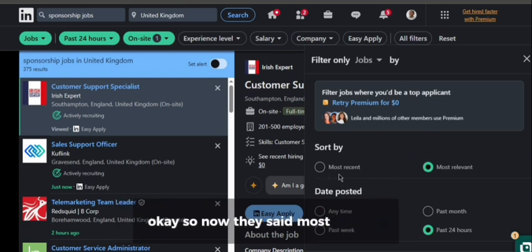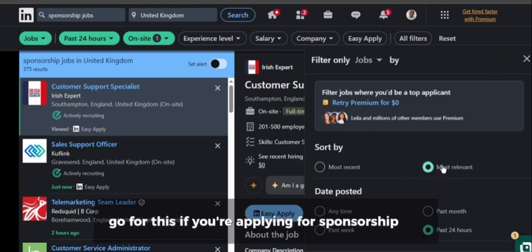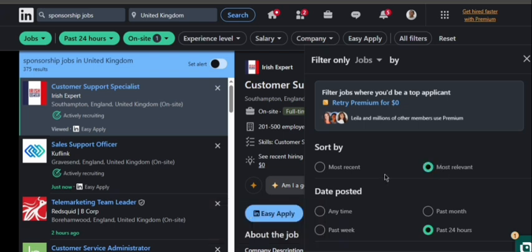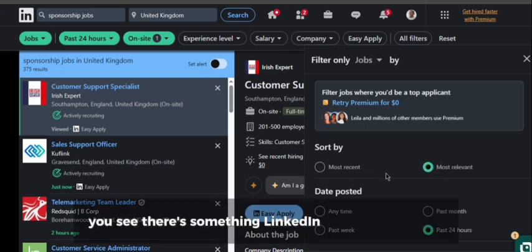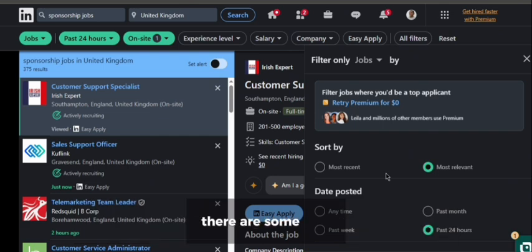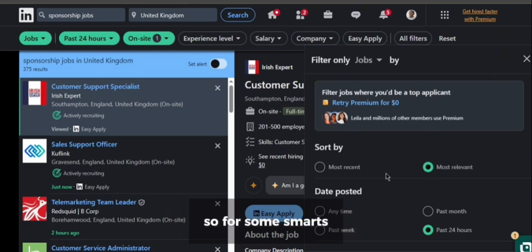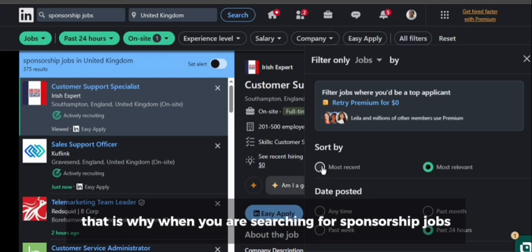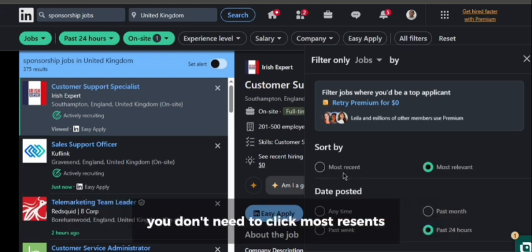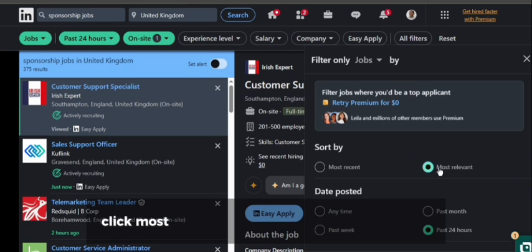So now they said most recent, most relevant. There is a difference between these. Go for this if you are applying for a sponsorship job. Most relevant. You see, there is something LinkedIn is doing right now. Whenever LinkedIn discovers that a job is from a scam or is not really clear, some smart people that are using LinkedIn for jobs most likely put those jobs here. That is why when you are searching for sponsorship jobs, you don't need to click most recent. Leave it on most relevant because of LinkedIn's algorithms.